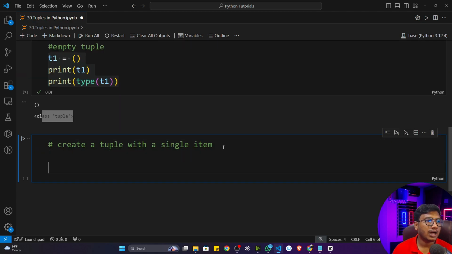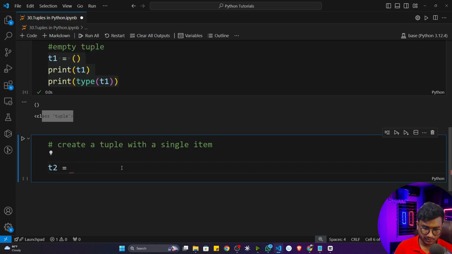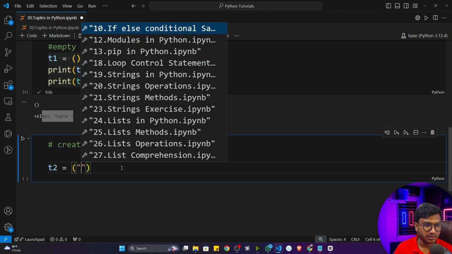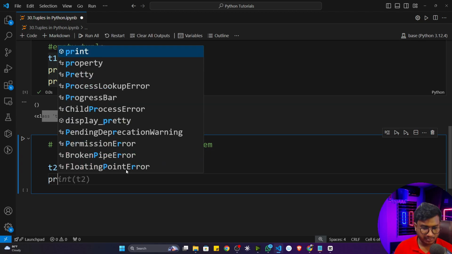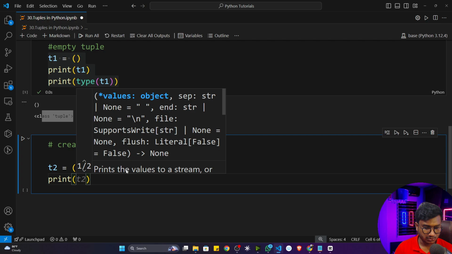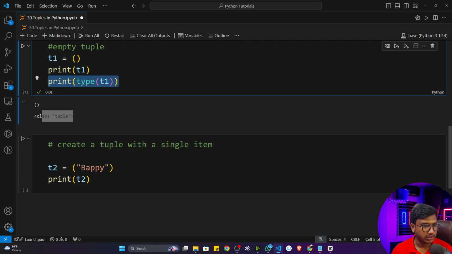Now let's see how we can create a tuple with a single item. Let me give you another example. Let's say t2, and here I'm going to create a tuple. Inside that I'm going to mention a value, let's say Bappy. Bappy is one item inside this tuple. Now if I print this tuple t2, I will also print the type of t2.